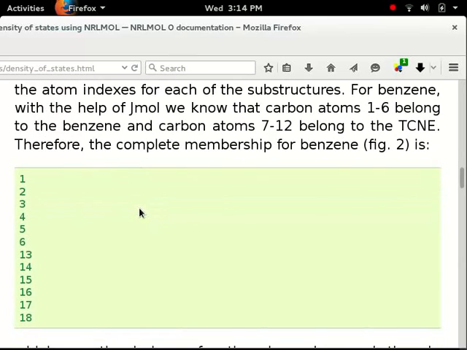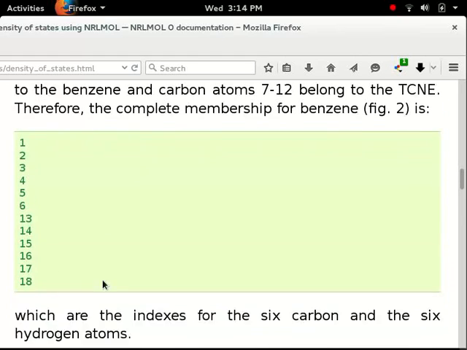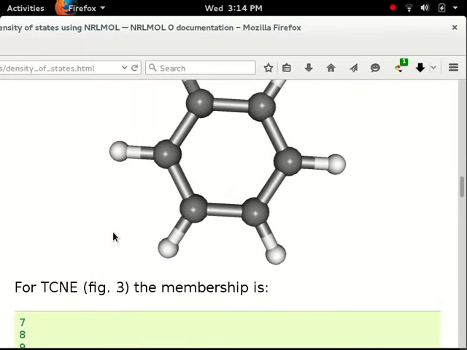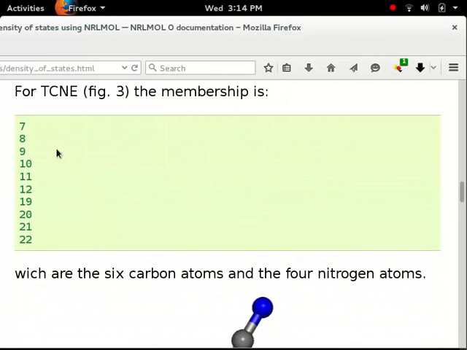As I said, here's the membership for the benzene: 1, 2, 3, 4, 5, 6. That means the first 6 atoms are carbons from the benzene, and then 13, 14, 15, 16, 17, and 18, which are the hydrogens. Those make up the benzene. The membership file for the TCNE, which is only 10 atoms, is 7, 8, 9, 10, 11, 12, which are the carbon atoms, and then 19, 20, 21, and 22, which are the nitrogens. So that'll be the membership.